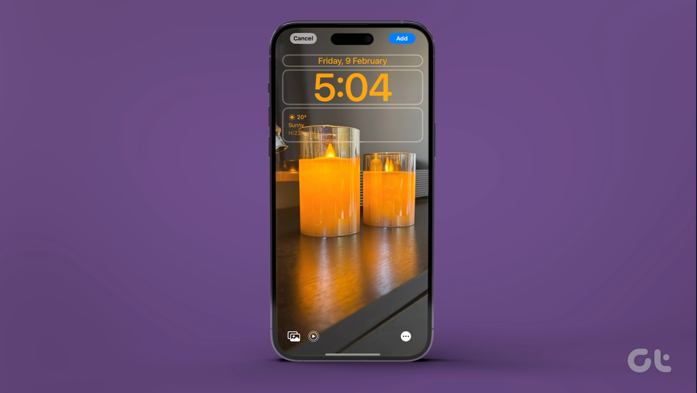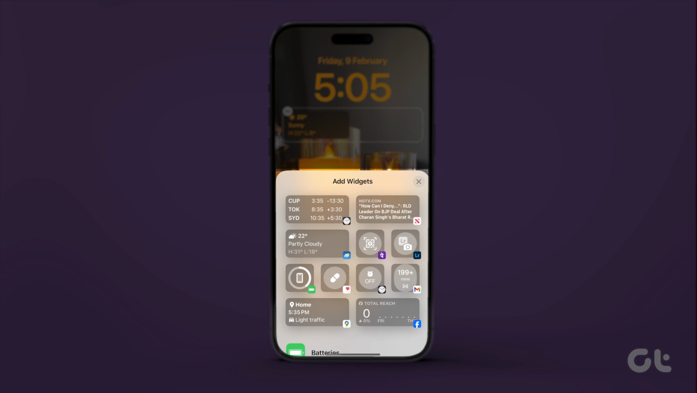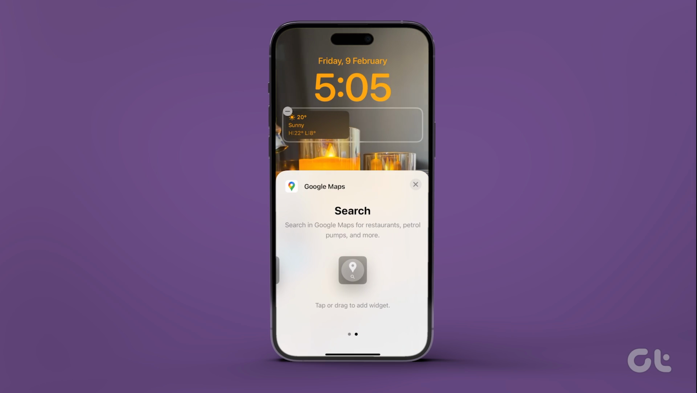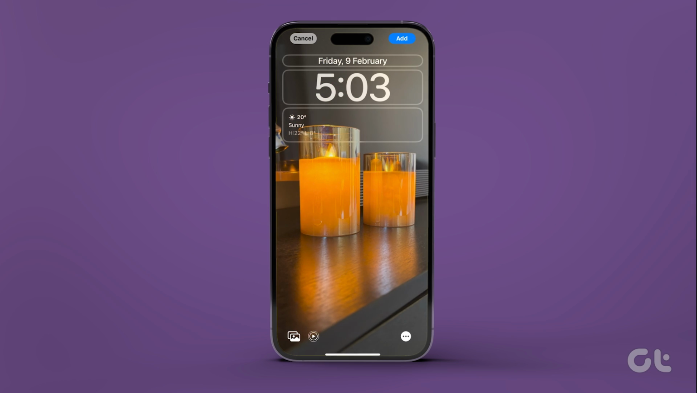But wait, there's more. Add widgets like Gmail, Health, Weather, Alarm Clock, and more for quick access from the lock screen. Once done, return to the Wallpaper section and tap on Add.